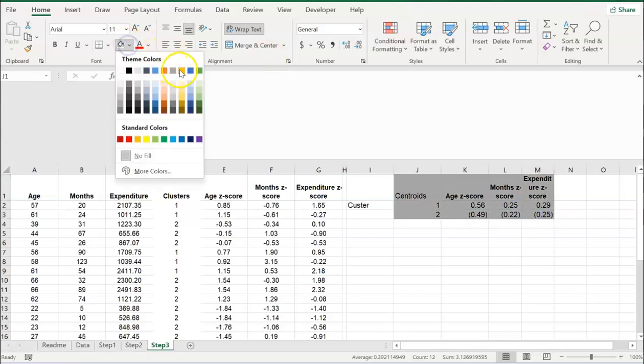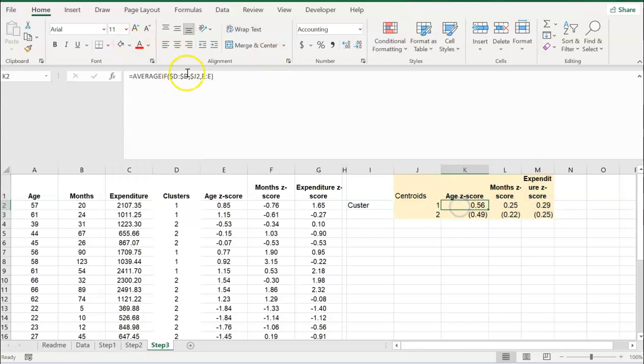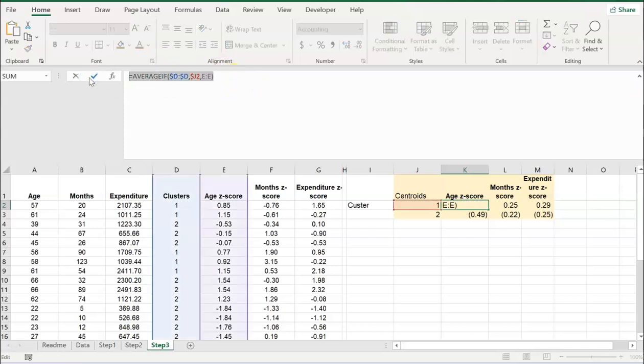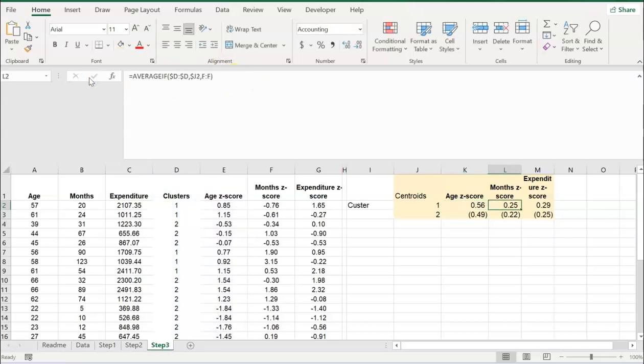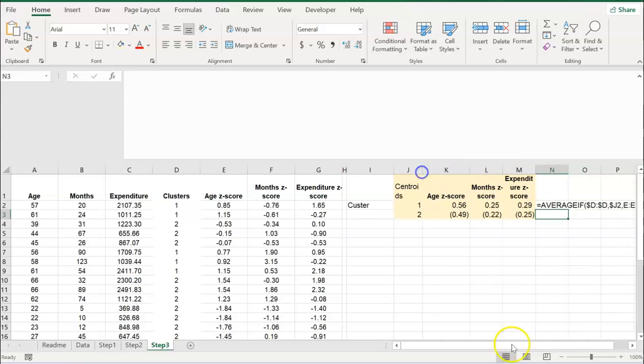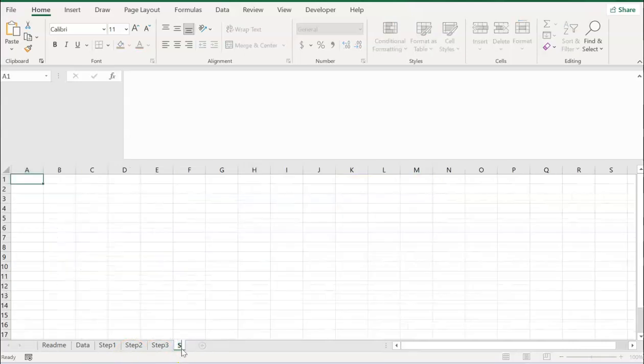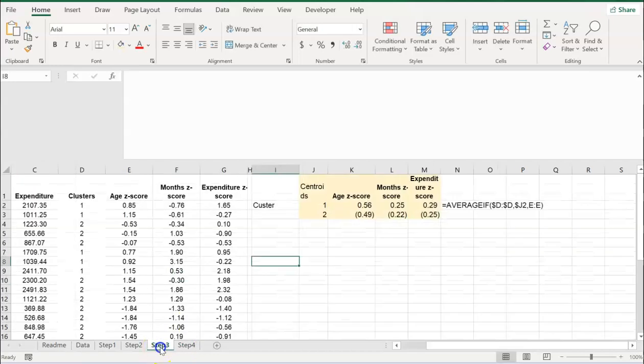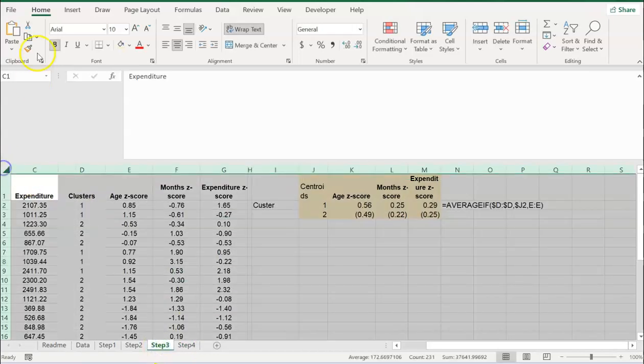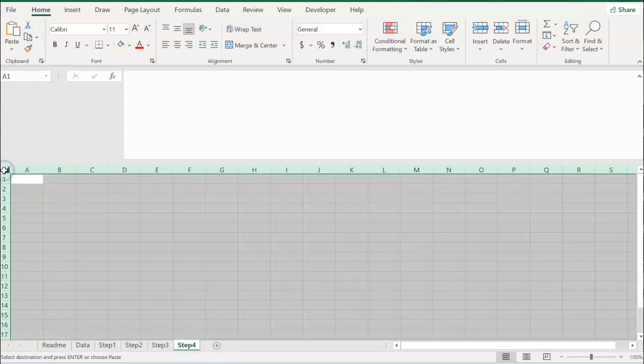Let me put the formula here for you. Copy this. And then I'm going to paste it as a text here. Alright, that's step 3. Let's go to step 4. So step 4, let's first copy the whole thing here, put it here. Select again, Control V.